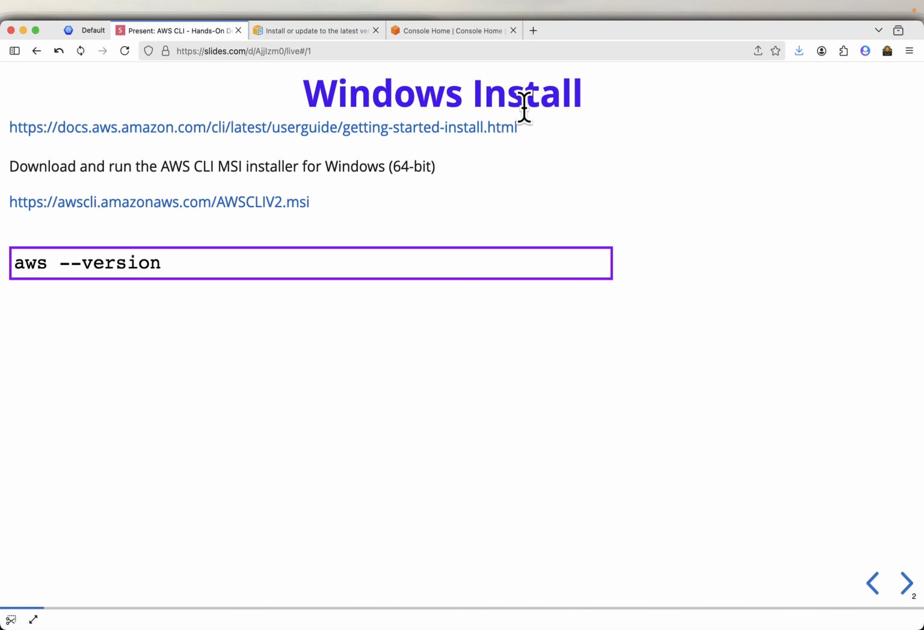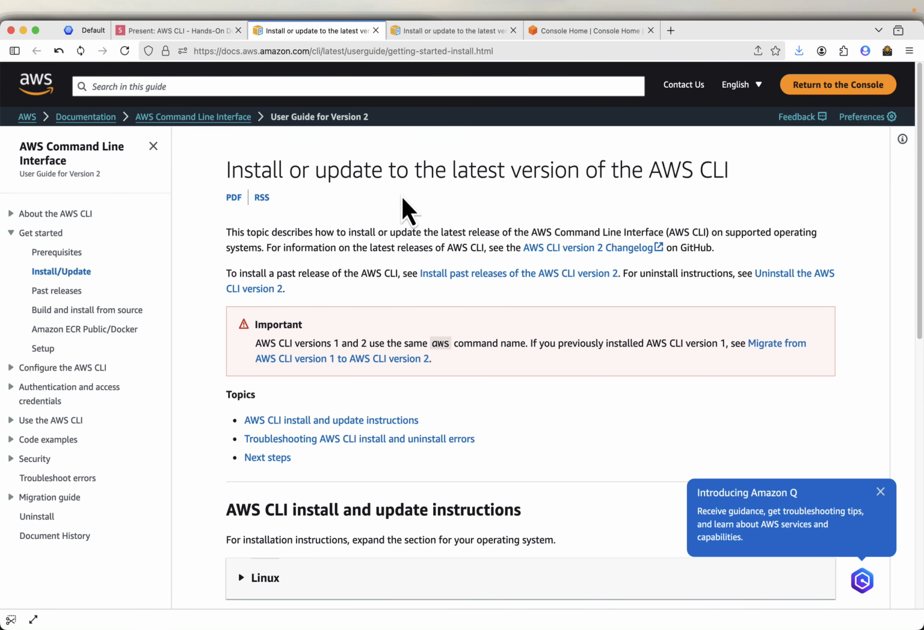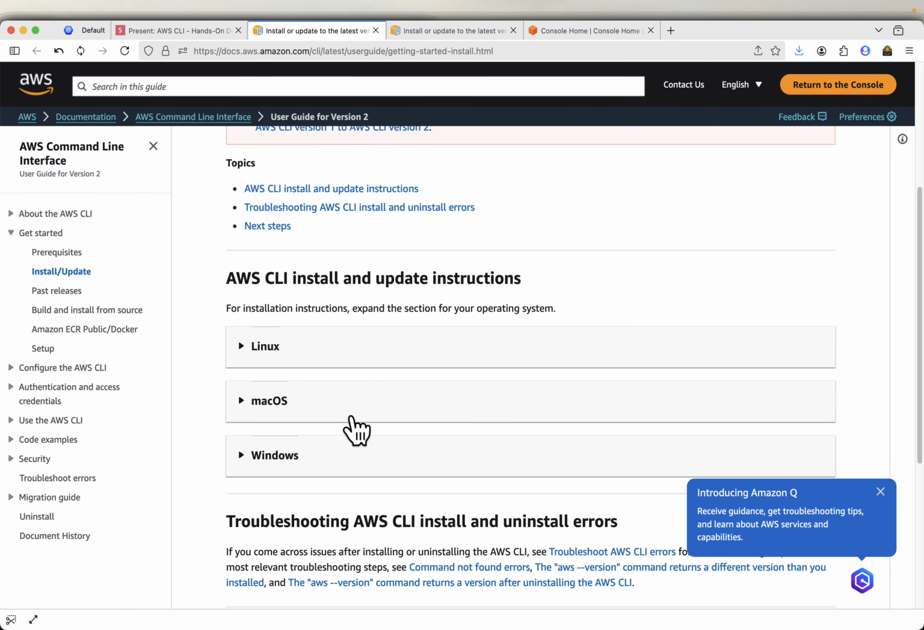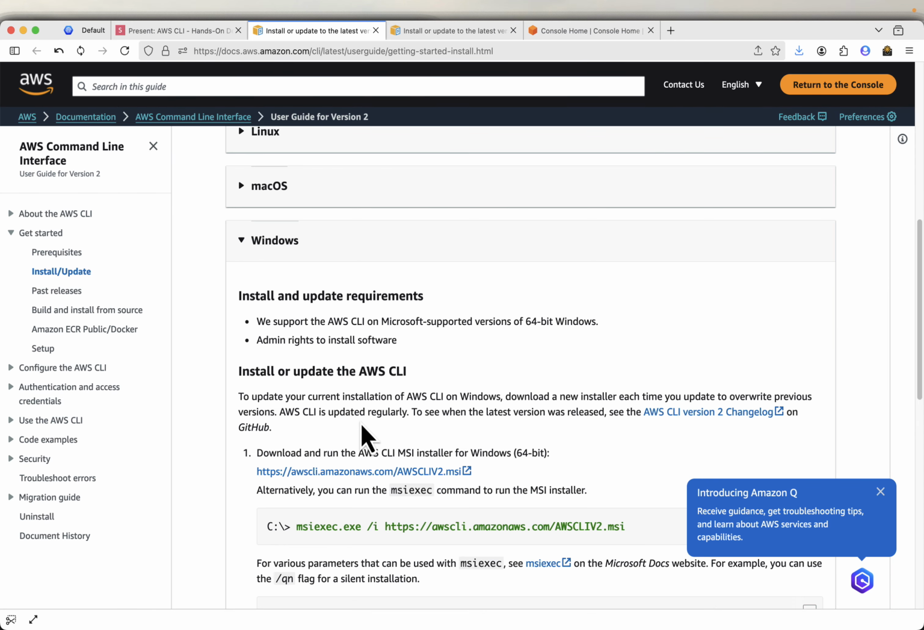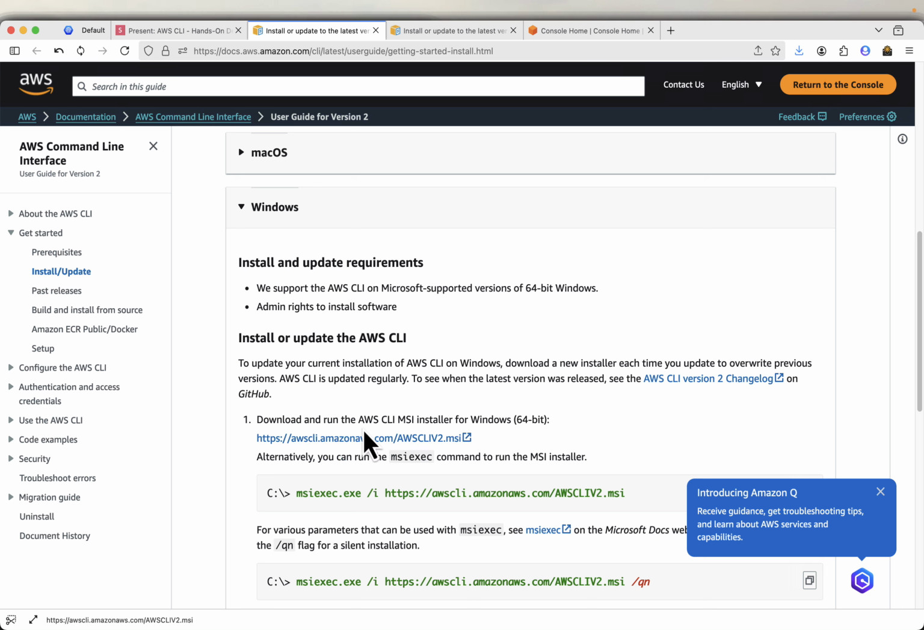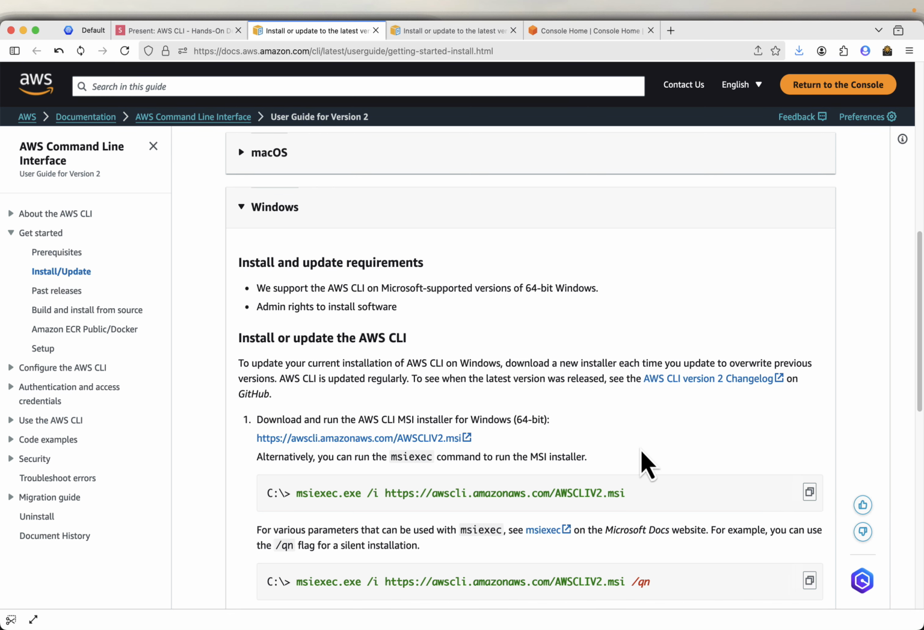So for Windows install, there is a link for documentation. If you click that link, you will be taken to the installation instructions for all three: Linux, Mac and Windows. So for Windows it is straightforward. You just click this first link and it will download an MSI file which you just have to run, and it should be just like any other installer on Windows.